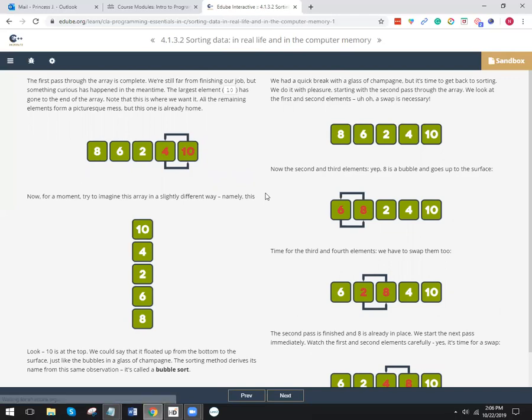We are still far from finishing our job, but something curious has happened in the meantime. The largest element, which is 10, has gone to the end of the array. Note that this is where we want it. All the remaining elements form a mass, but this one is already home.